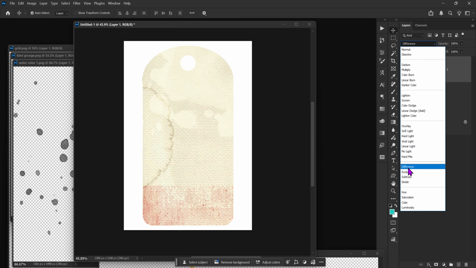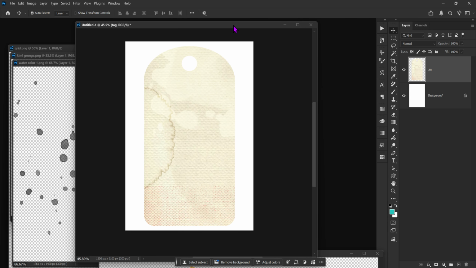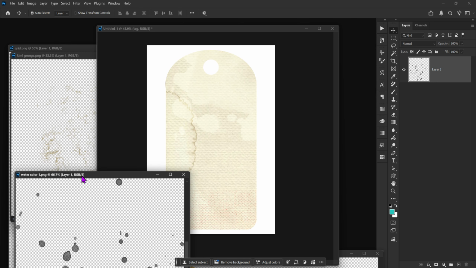Oh, I don't hate the red. Okay, I think I'm going to keep the red, but I'm going to lower the opacity so it barely shows. Then I'm going to do Control E again to merge it down. Just move it over here. What else do we have?